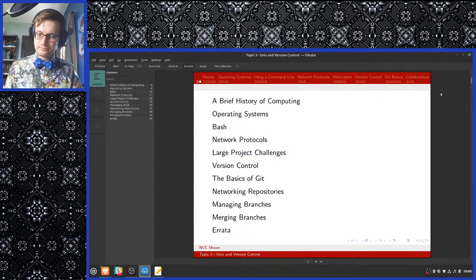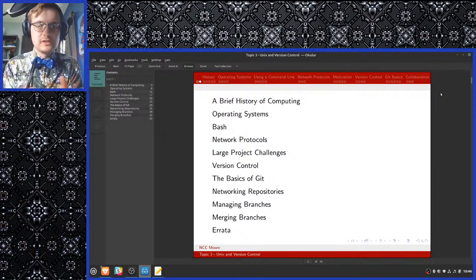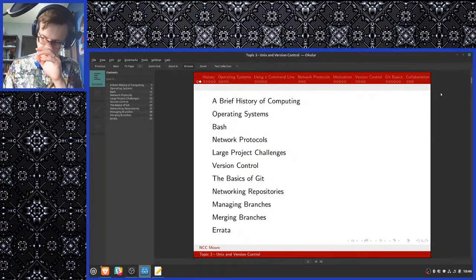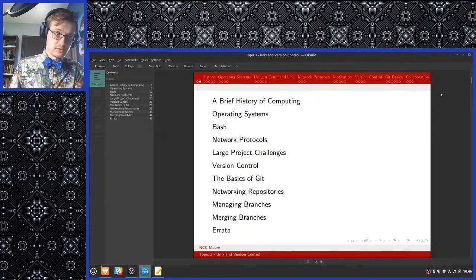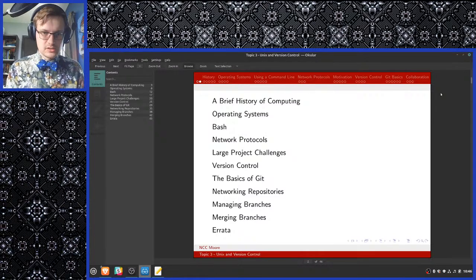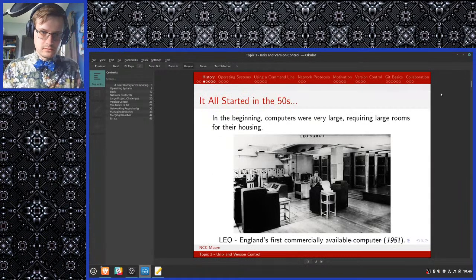Knowing how version control works is extremely useful, even if all you're doing is applying version control to CAD documents. That's still a very useful thing to know how to do. So anyway, let's talk about computers.